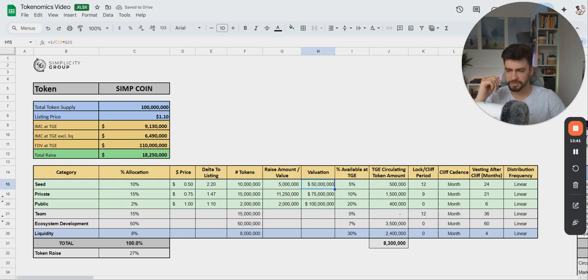Now, the TGE unlocks, as we can see here, are 5%, 12-month cliff, and 24-month linear vesting. The private round, of course, needs to have a high valuation, say 75 mil, so that's fine. However, you need to sweeten the deal a little bit and give them slightly shorter vesting schedules. So you give them a 9-month cliff, 21-month vesting, and slightly higher TGE unlock. So let's say 10%. So that's already covered, right?